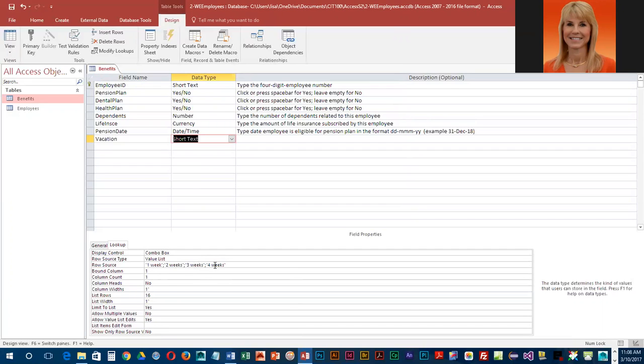And what we want, we already told them that we were going to limit to the list. Limit to list is yes. But then if you look, allow value list edits. That would allow them to change entries. Well, if we're going to limit them to the list, we really don't want to let them change anything. So we're going to change yes here to no. And then we're going to save our changes.